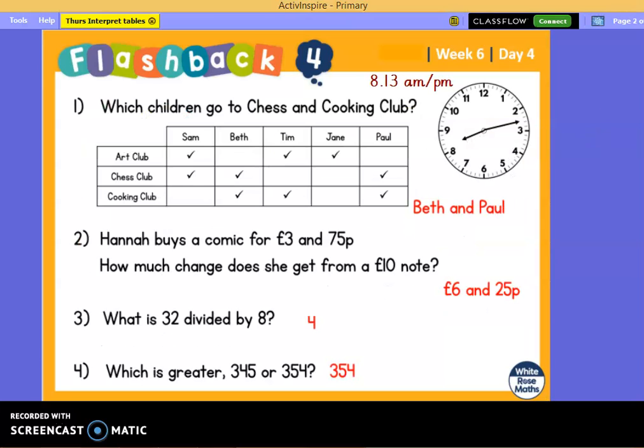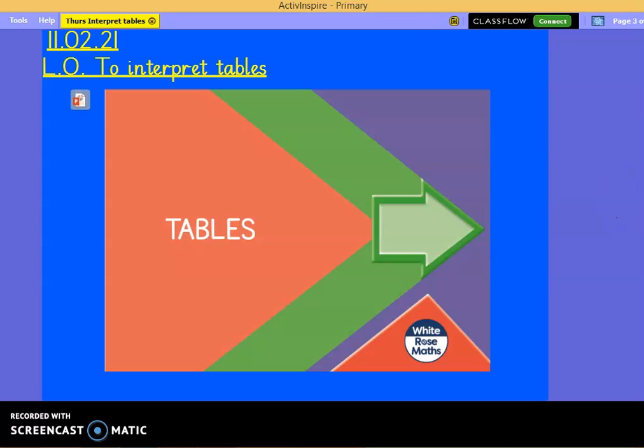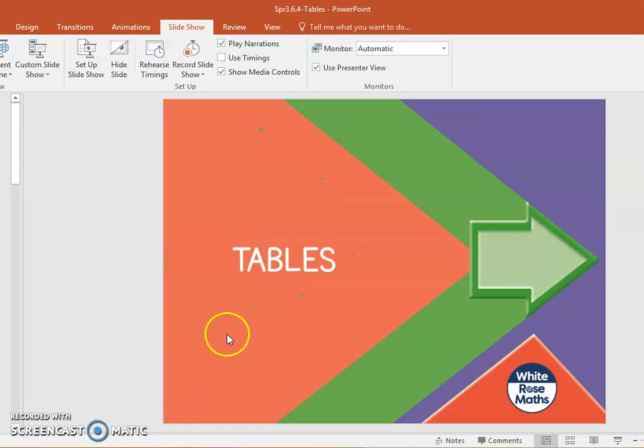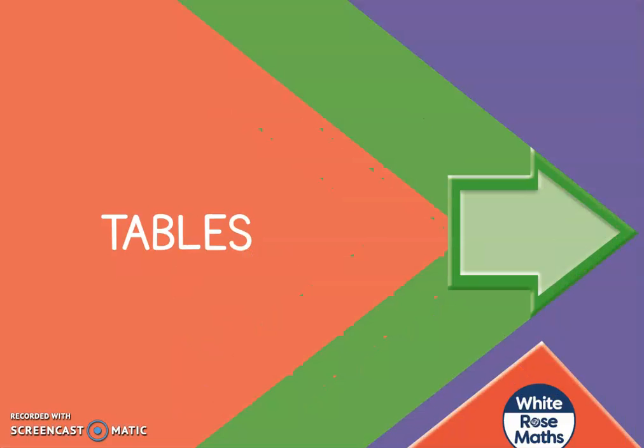Let's see how you did. Let's see your answers. Mark them as you go along, and let's move on to today's learning. Today we're going to be looking at information presented in tables. Let's get started.